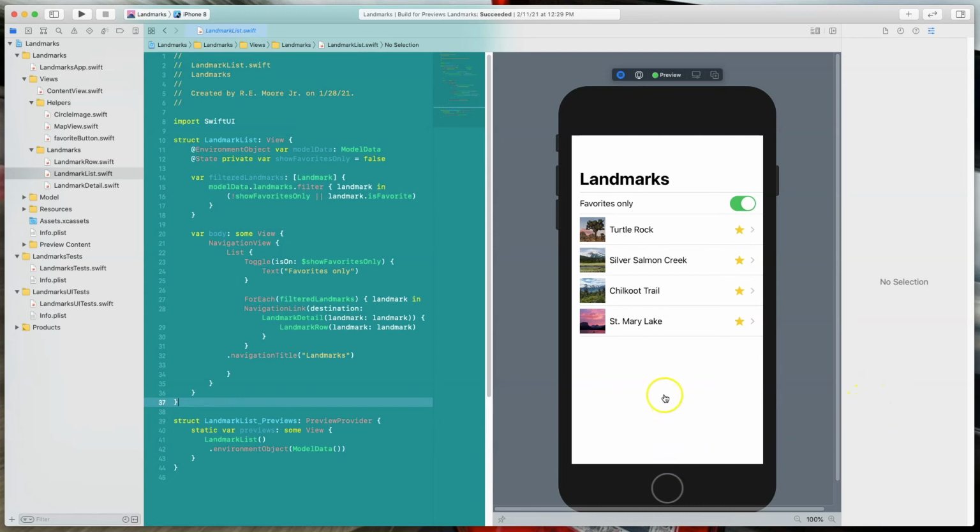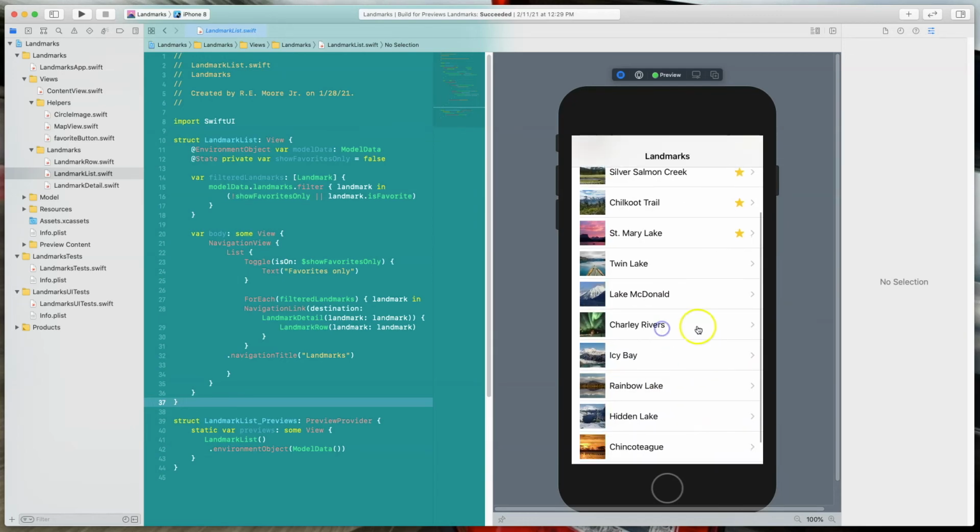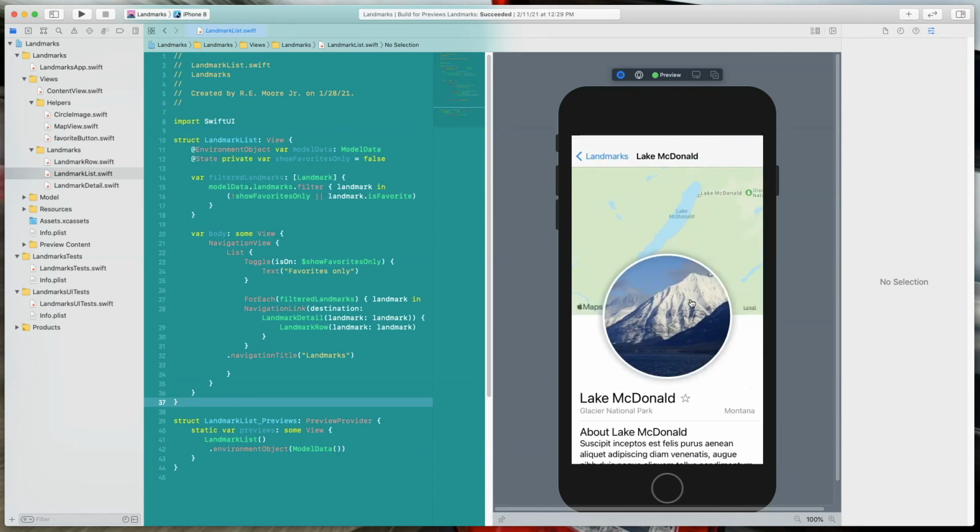So it shows our list of landmarks, and it has a filter which we can turn on and off that will show us our favorites or all our different parks. And when we tap on a row in the list, it brings up a nice looking detail view. It's got a map that scrolls independently. The map is centered on the lat long. We're going to put a marker in our map.